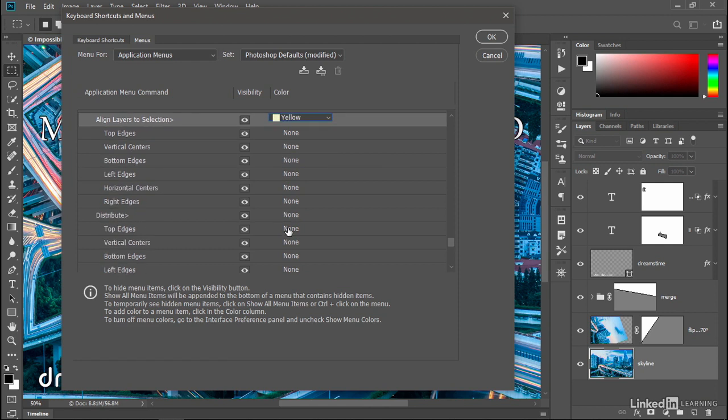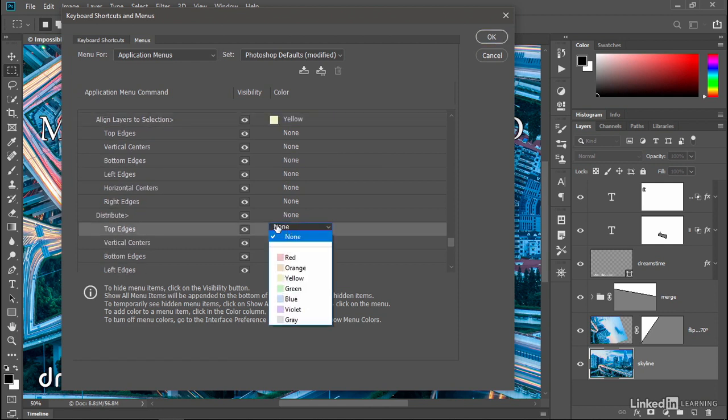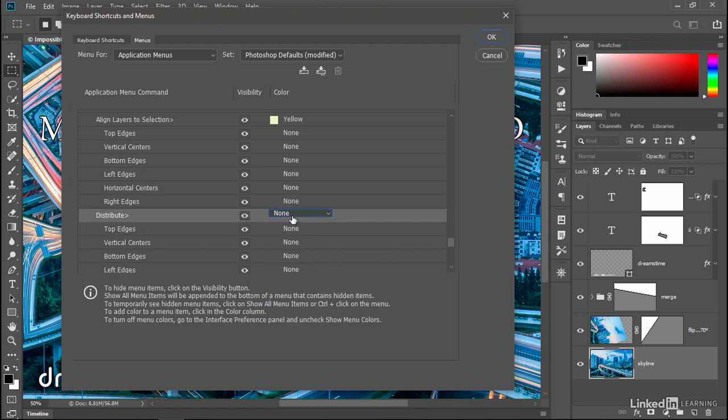And then we've got this guy, Distribute, which I'm going to miss. Actually, I didn't click on the right thing, so now I'll click on the guy next to Distribute and change it to blue. So you can change the color of individual commands inside submenus if you want, but I'm just going to go ahead and change the color of the submenus themselves. All right, now I'm going to go ahead and accept my changes by clicking OK.